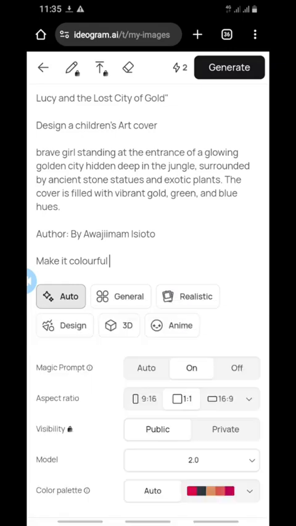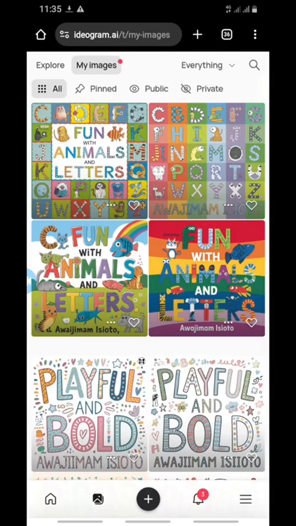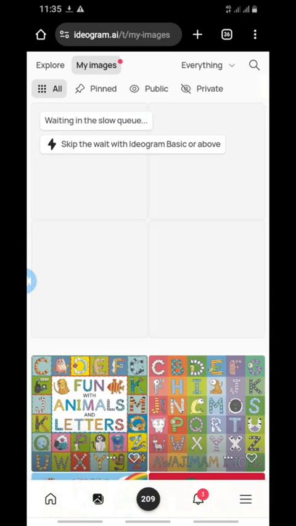So once you are done with that, you click on generate, and we wait for it to generate. You can see now it's already generating. This might take a while because I've been using this over and over for a long time. Once this number gets to zero, it's going to generate the image for us. So let's wait patiently and see what is going to generate.